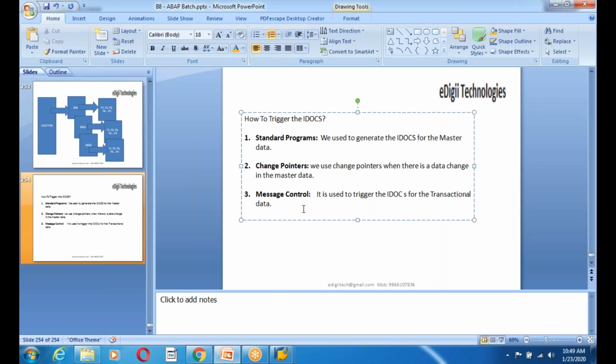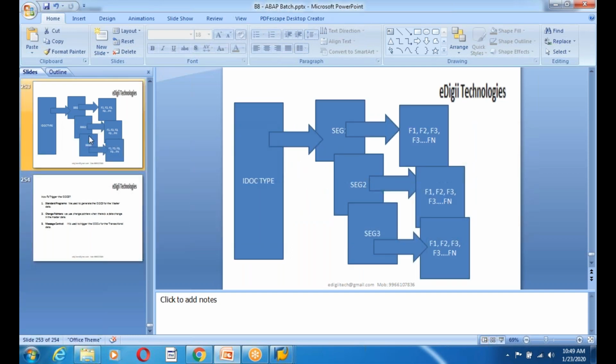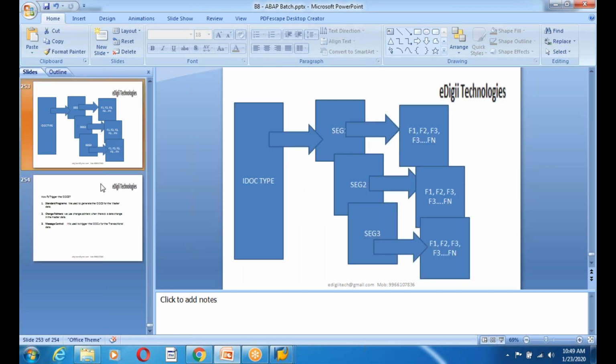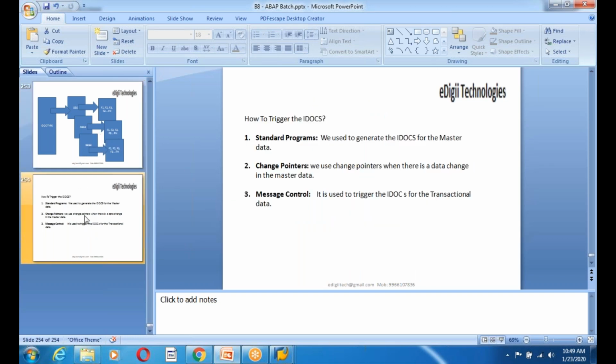To trigger smart forms, IDocs, and workflows, we use the same output concept, the condition records and all. That also we are going to see in this IDoc concept. So these are some of the examples. And now, I have given some of the theory about ALE and IDocs.